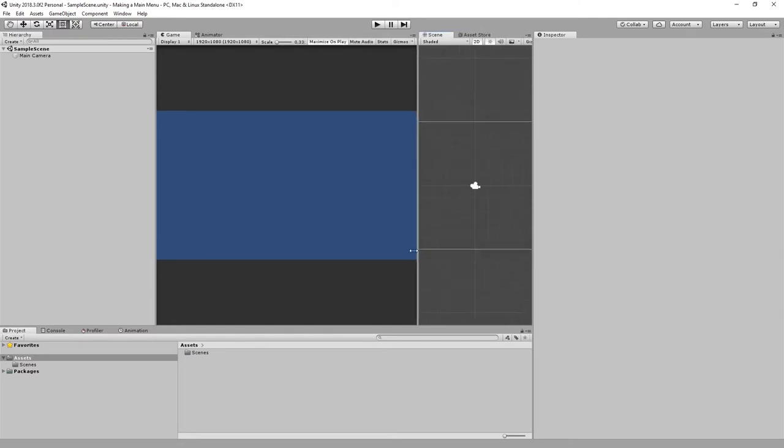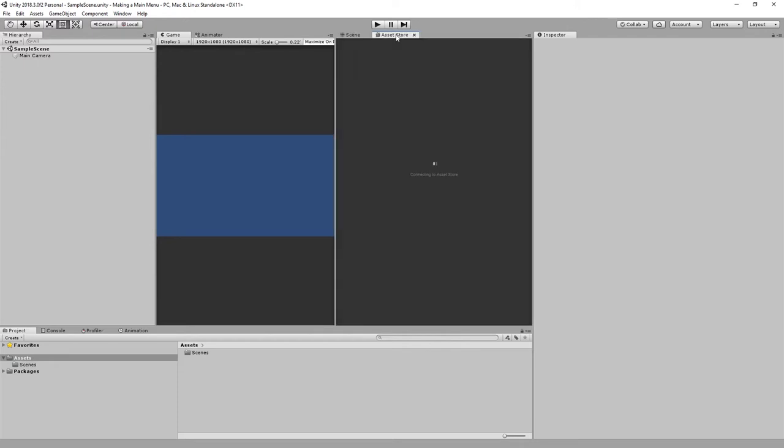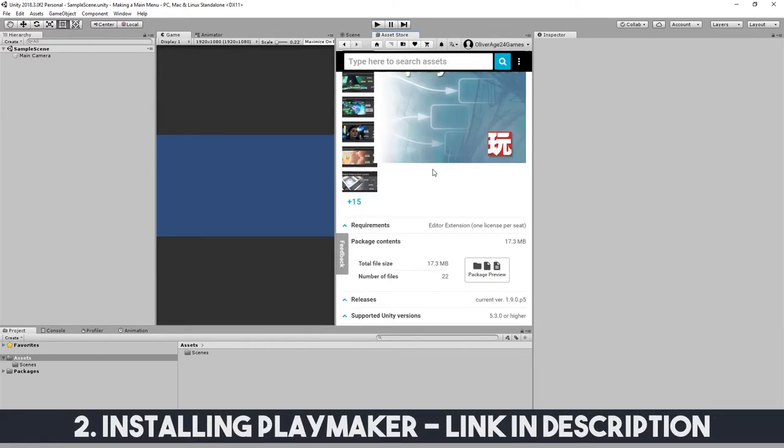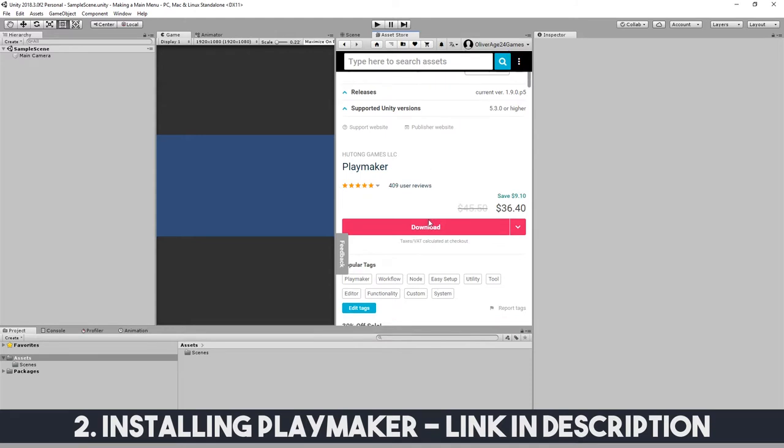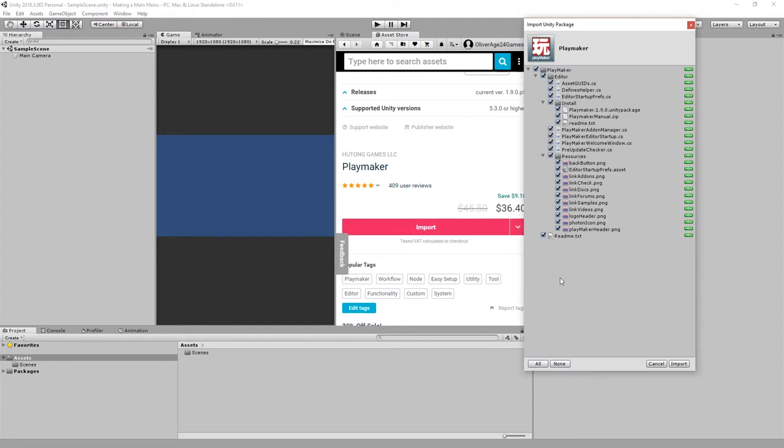Let's make the game view and scene view a bit more equally sized. Next, we're going to want to go to the asset store and grab Playmaker. It's on sale right now for $36.40, but it's usually $45.50. There's a link in the description below if you want to take a look in your browser instead of directly within Unity. Once you've downloaded it, hit import.